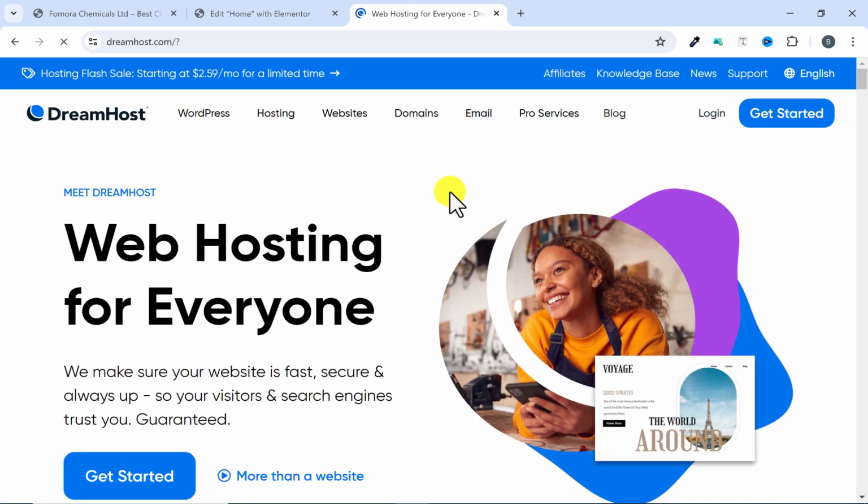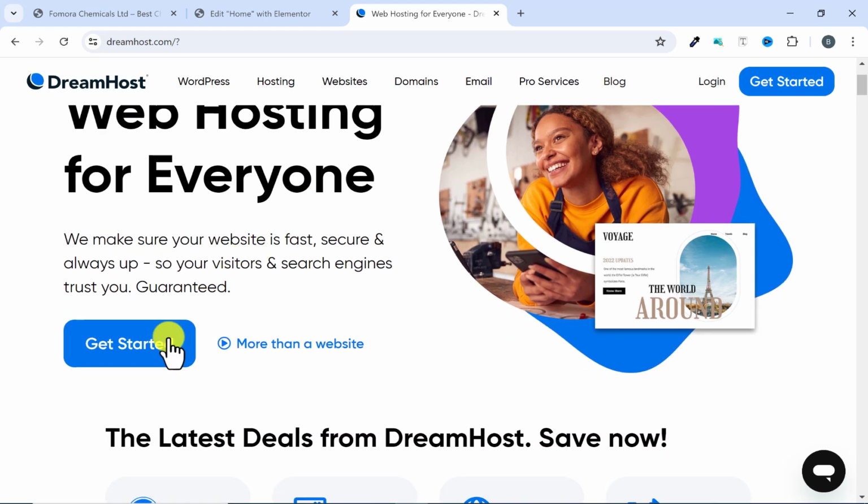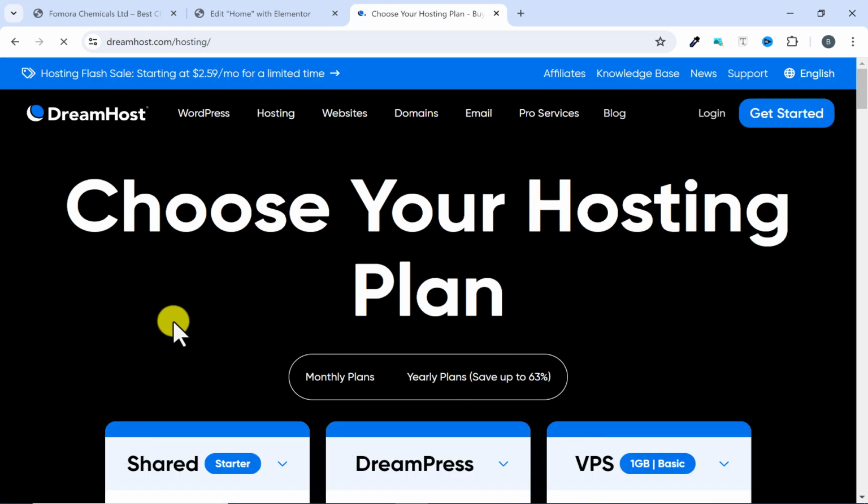And then it will take you to DreamHost. Now this is the official DreamHost website, and DreamHost is one of the best and most reliable web hosting companies on the internet. They have been existing for more than 20 years now, and they are among the top 3 web hosting companies recommended by WordPress. So if you come to DreamHost, come here and click on get started.